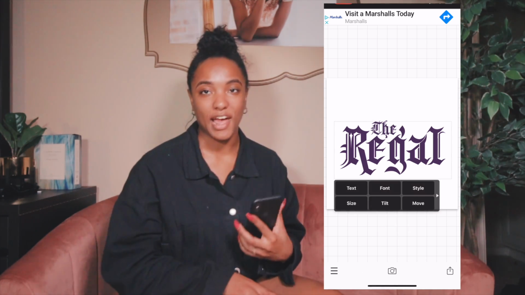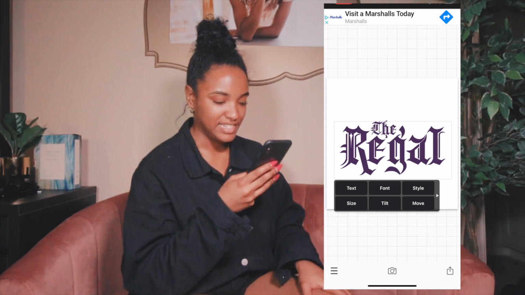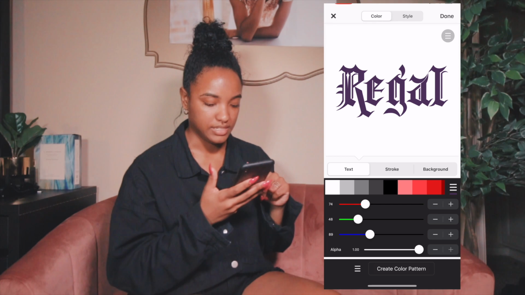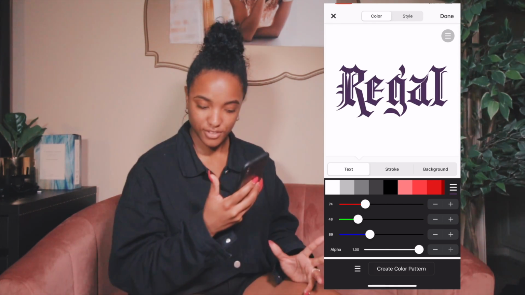So here you don't have all those special effects like emboss and bevel and all that great stuff, but there is some cool things that you can play with. So if I go back into style, of course, you can see that you can manipulate the opacity of that logo, but you also do have stroke.